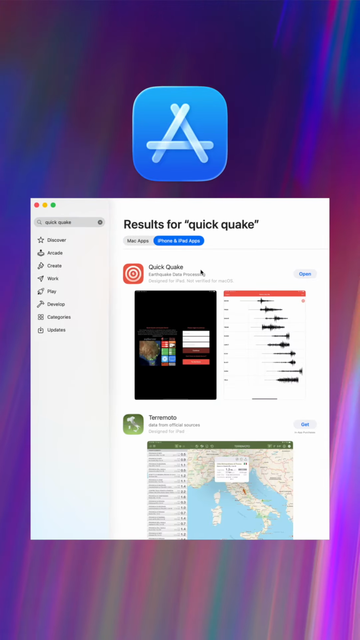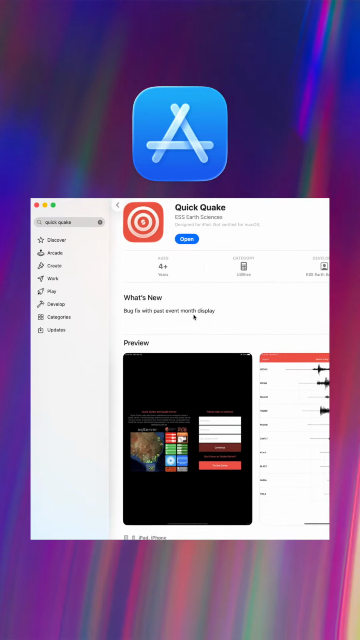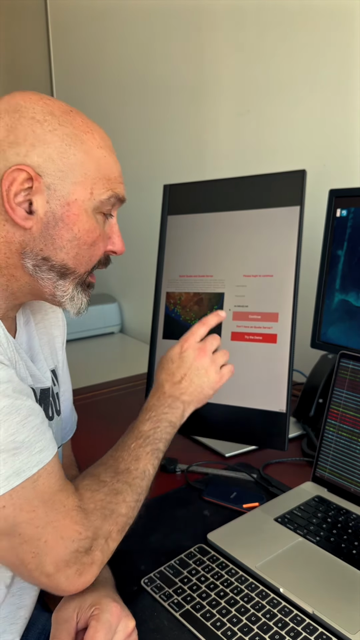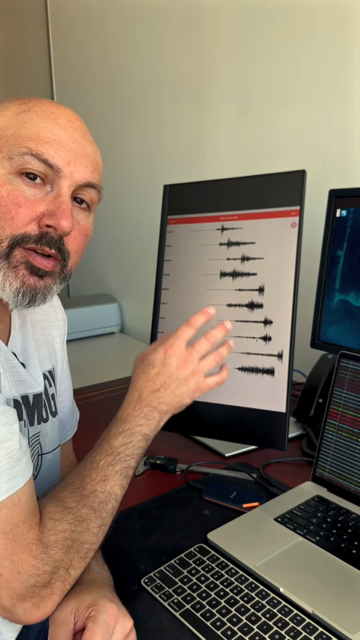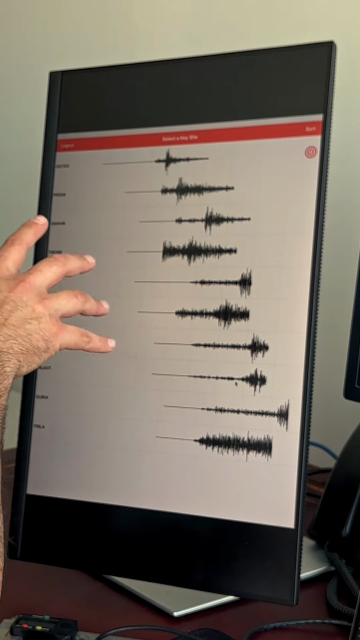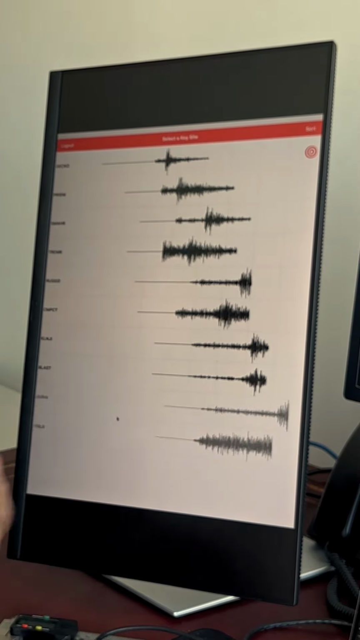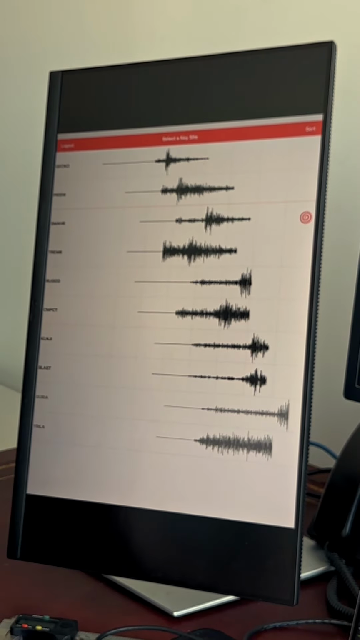You can download Quake and have a look at the process that we go through using the demo data that's built in. I'm going to show you how to do that now. Once you've downloaded Quake from the App Store, just click the Try the Demo button and it'll load an earthquake that you can try and locate. Here we have all of the stations that recorded this earthquake, and we can swipe out any that we don't want to use, and we'll select one of those stations to locate the earthquake.